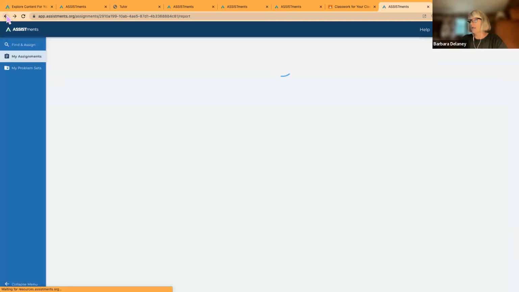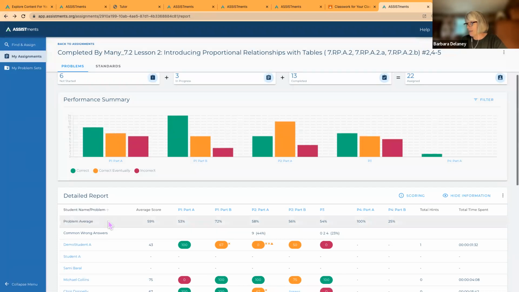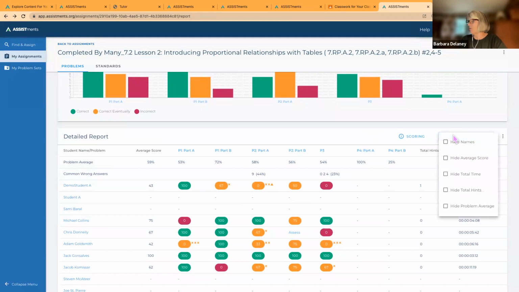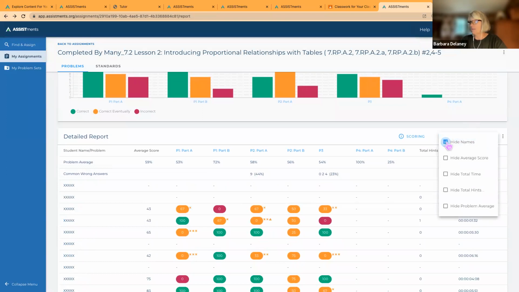And now I need to go back. So I'm back here again. So let's see what else I haven't showed you. Oh, sharing the report. We encourage you to share the report. So right over here, I can hide information and I can hide names. And when I hide the names, this gets shuffled so it's not alphabetical. So the students still don't know who it is.